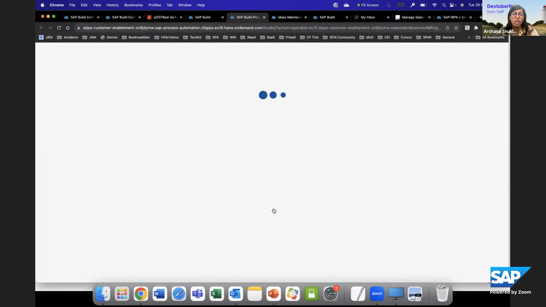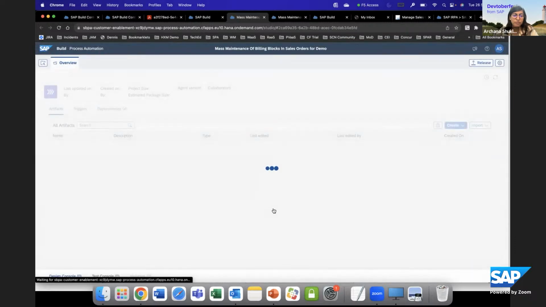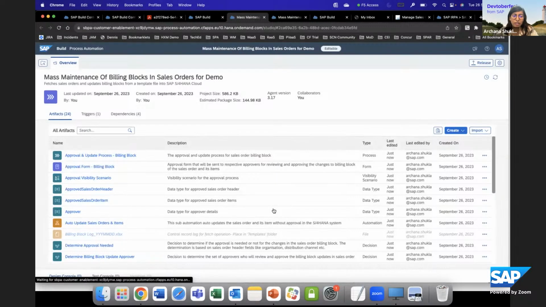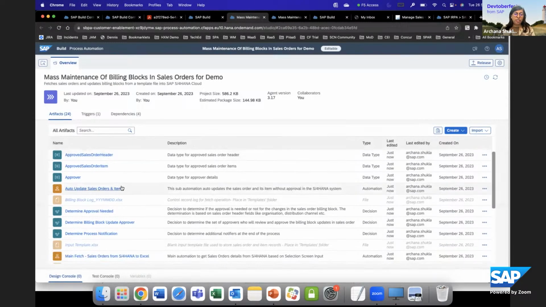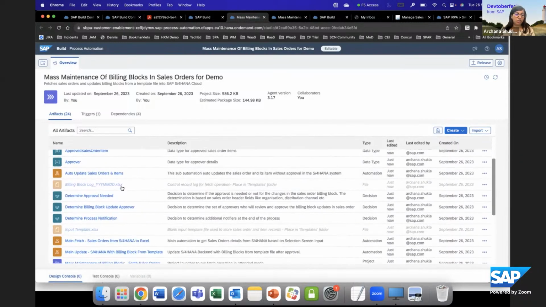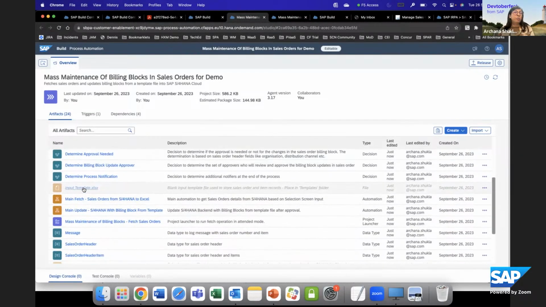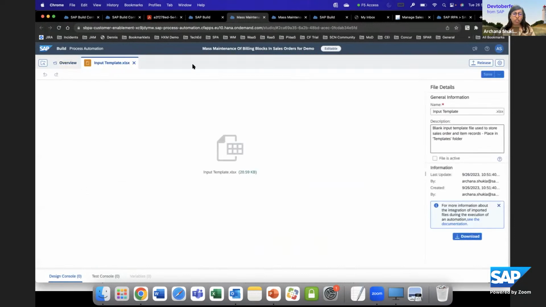Okay, so now if you see, the content has now been imported, and this is how the content looks. Everything that you saw in the content is now imported here. So you will see the process, you will see decisions, and you will see different other artifacts. You will even see these Excel sheets, which I was mentioning, that are needed for this content. There's an entire setup mentioned. If you want to download the templates, you just click on download, and the content will be downloaded.